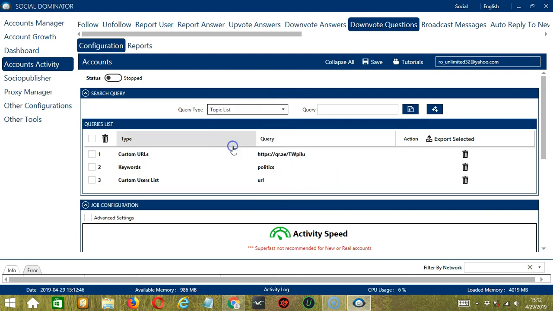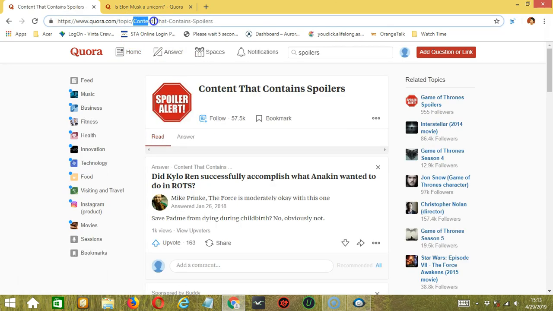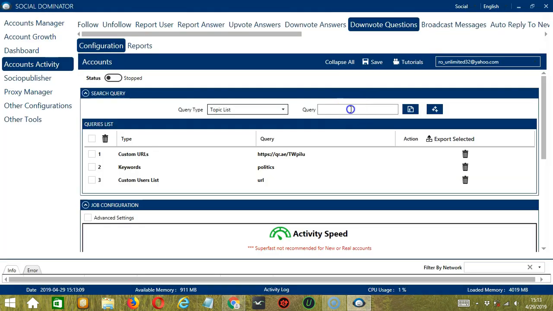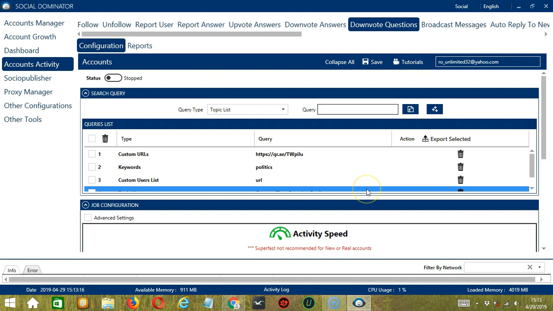Finally, we have topic list. For this one, we need a specific Quora topic. Let's say you want to target this topic, for example. Copy the topic ID over here, paste it in the query box, then click Add. So this will target the questions under that topic and downvote them.